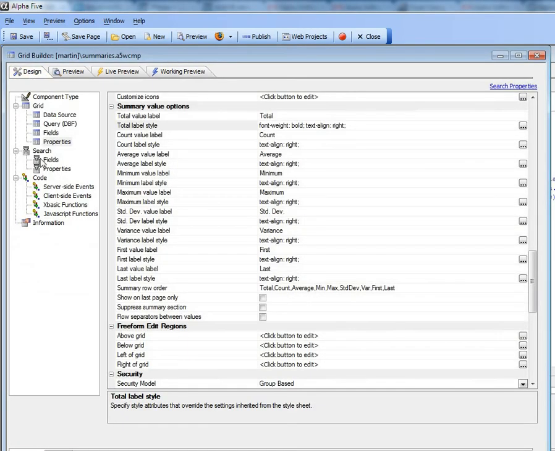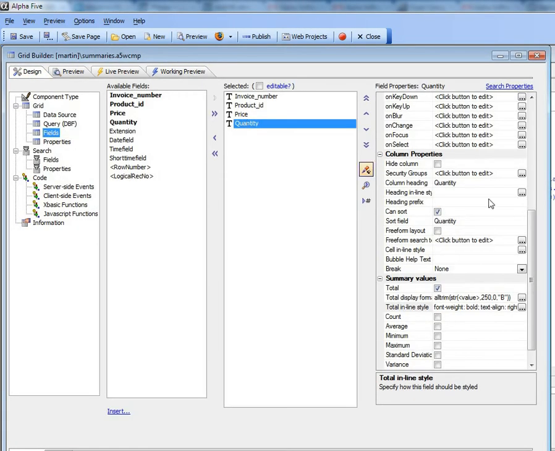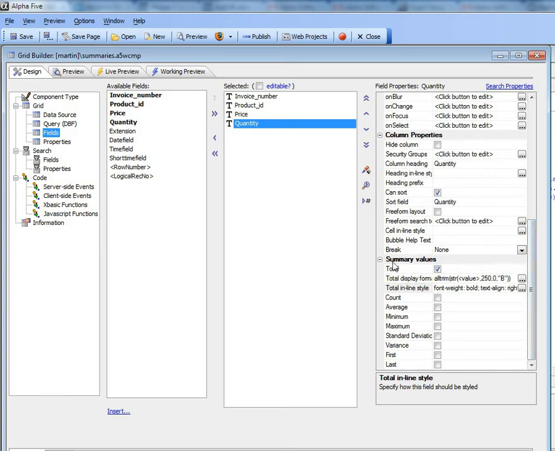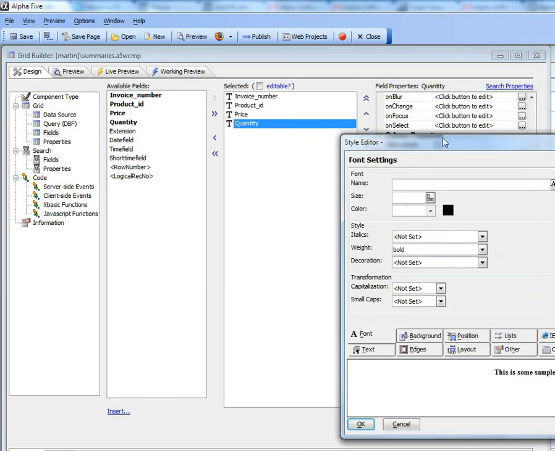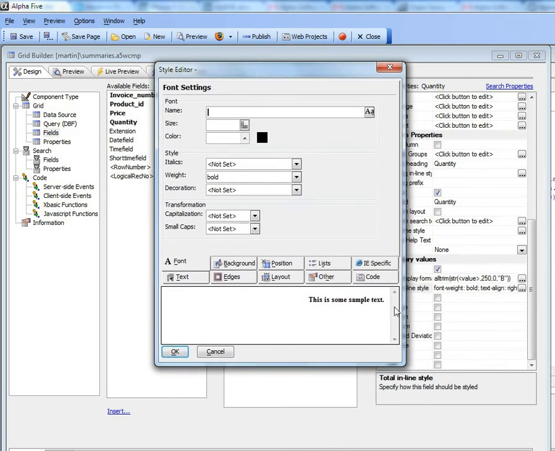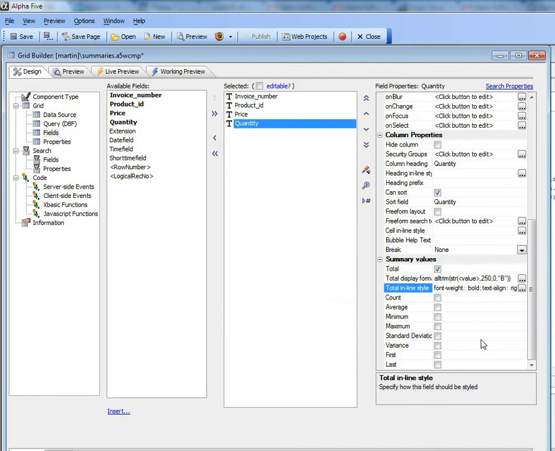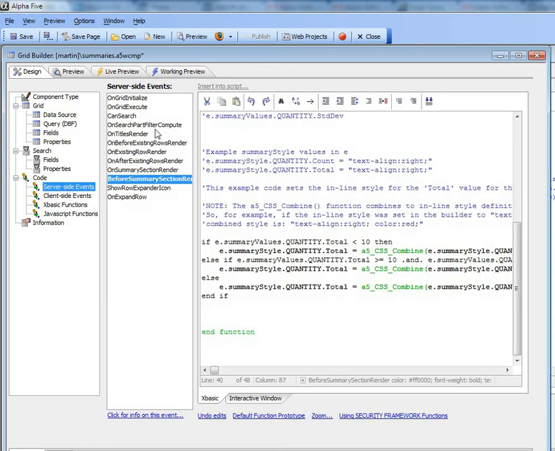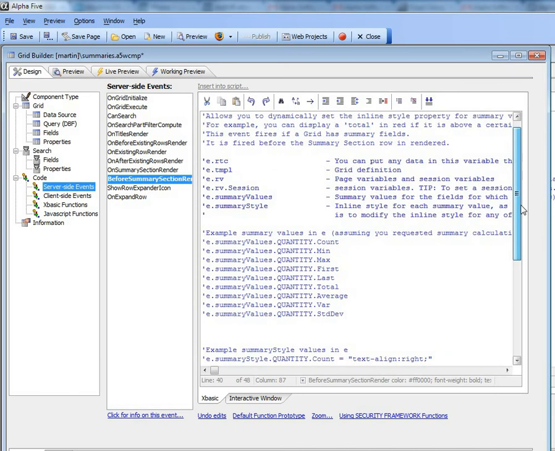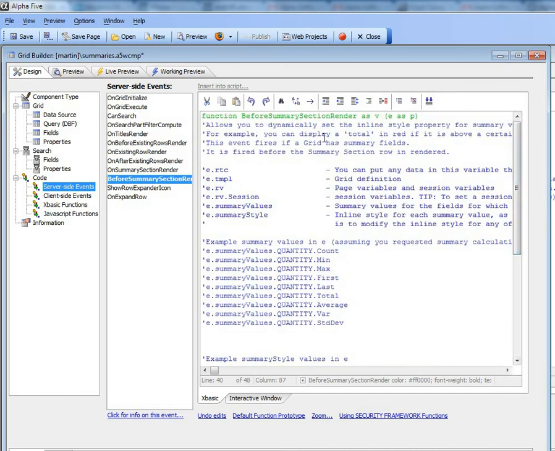So first, when we go to fields now, and we go to the quantity field and the summary values, there's a new property now which is the inline style, and you can see here that the inline style for this field has just simply been set to bold. So if we hadn't written an event handler, then those summary values would all have been bold. But there's also now a new event called the before summary section render event, and this event gets passed inside the E object the summary values that were calculated.